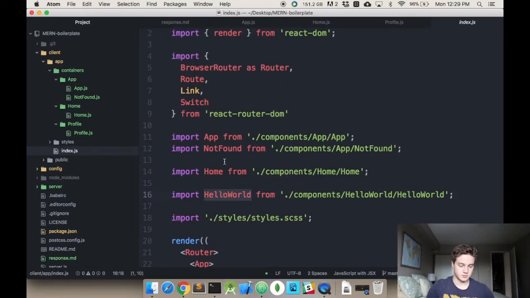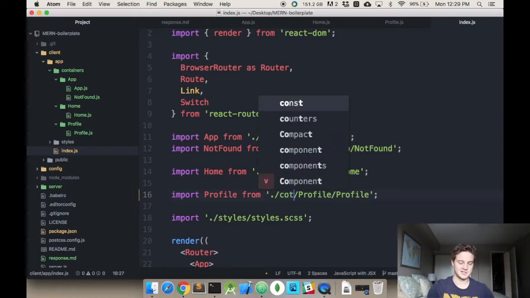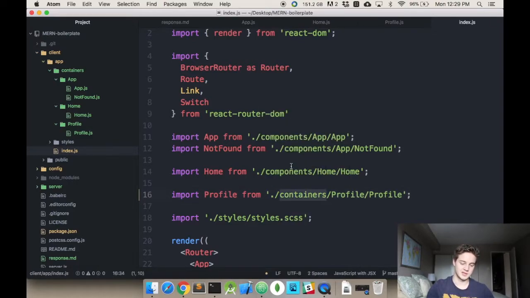Hello world doesn't exist anymore, so this will actually fail, but we can change this to be profile, and change this to be containers, and this.